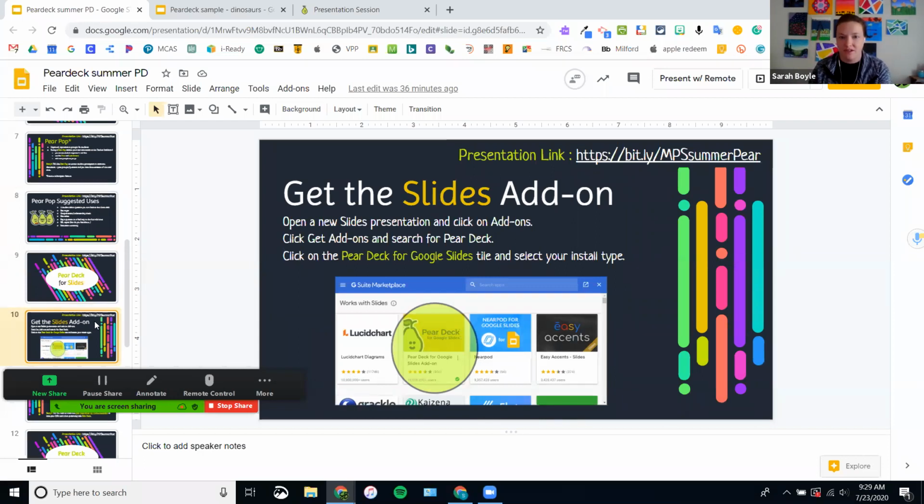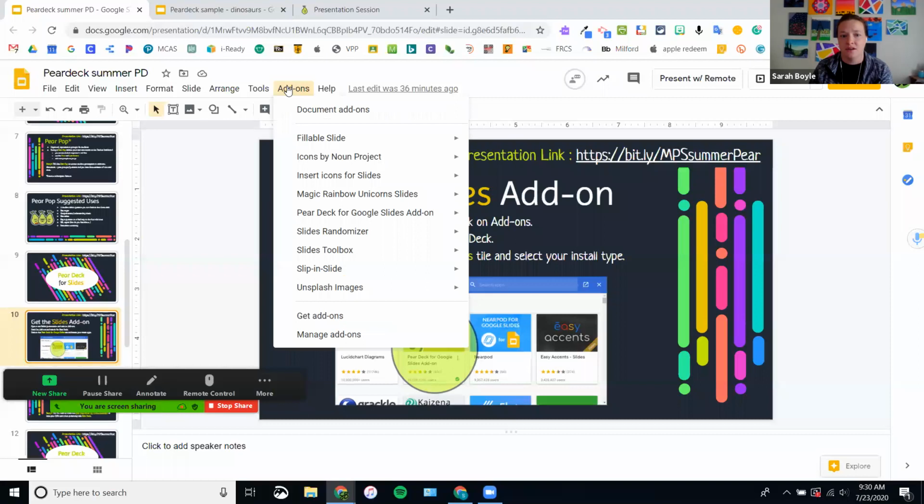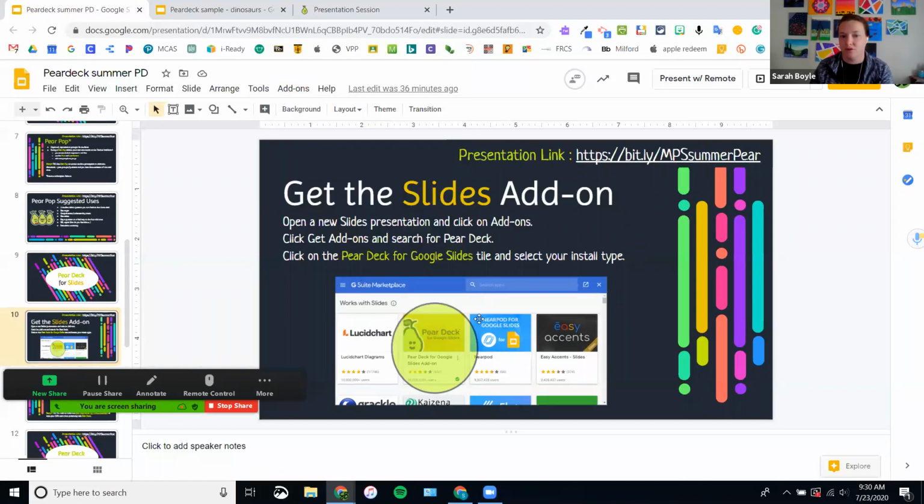So I do have a link for this in the slides, and I will make sure that everybody has access to it. It should actually be pushed out, if I remember correctly. Dan and Kevin in the tech department, they did push this out, I think. So everybody should have it. When you go up to the menu bar under add-ons, there should be one that says Pear Deck for Google Slides add-on. If it's not there, go to get add-ons and you can search for it and then just add it like you would an extension.